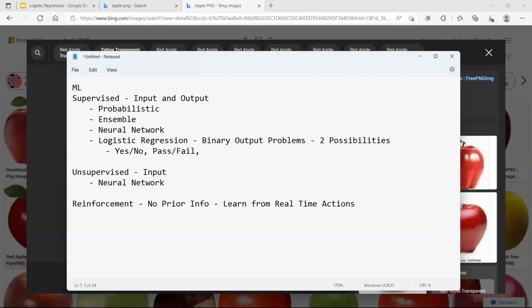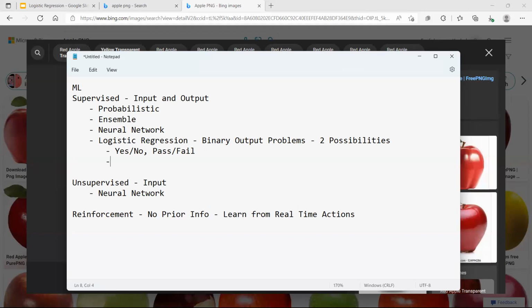Will get affected or not? Again, yes, no. So normally it works with binary. It also has got a mechanism to work with multiple outputs also. So with multi also it works, but there is a different mechanism for it. In logistic regression, this is one of the interesting algorithms.